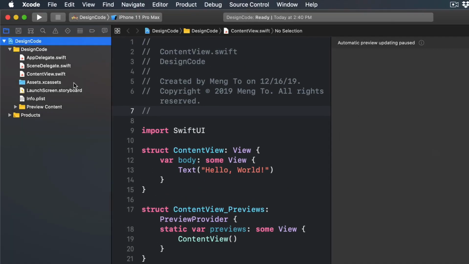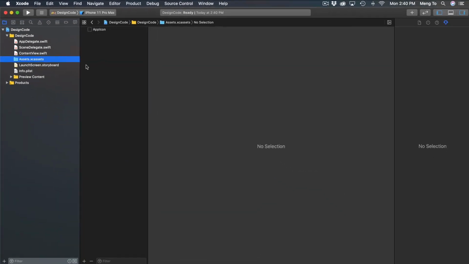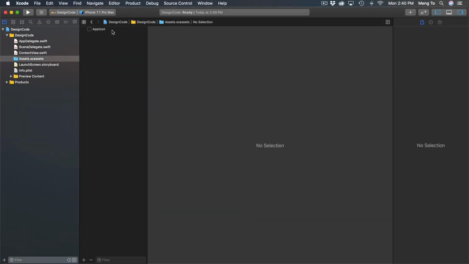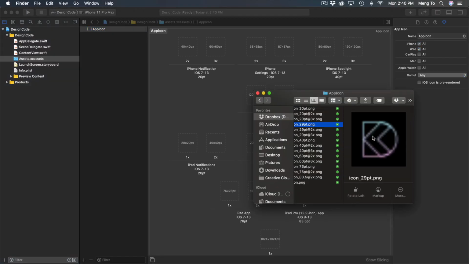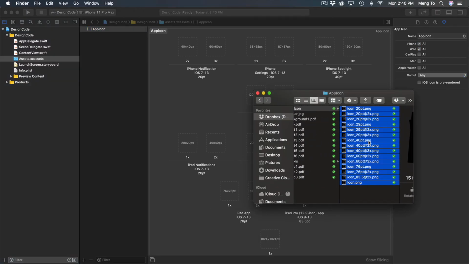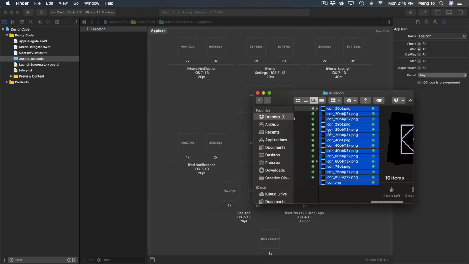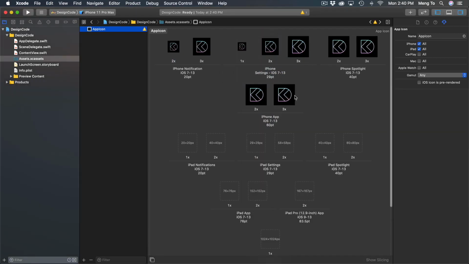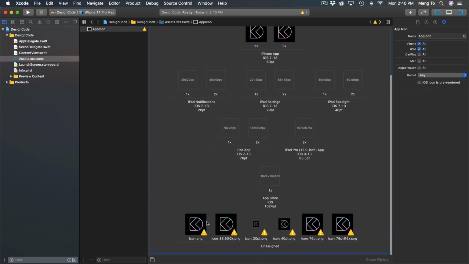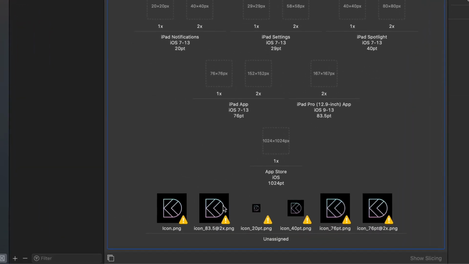I'm going to go to the assets catalog first, and we're going to select the app icon, select all of this by doing Command A, and drag and drop all of these images right here. Now it's going to have a bunch of misplaced images. We just need to figure out where to put them.